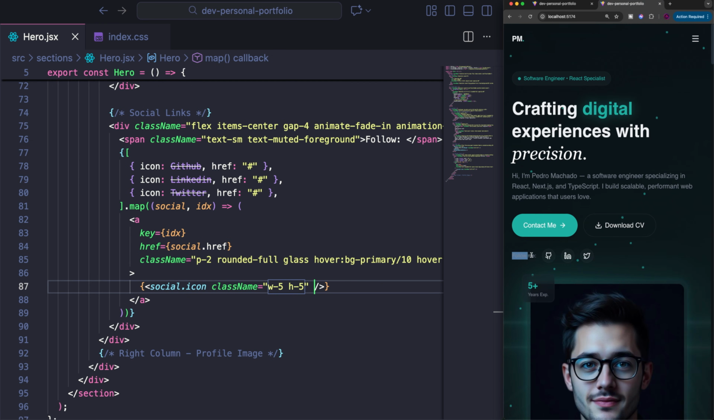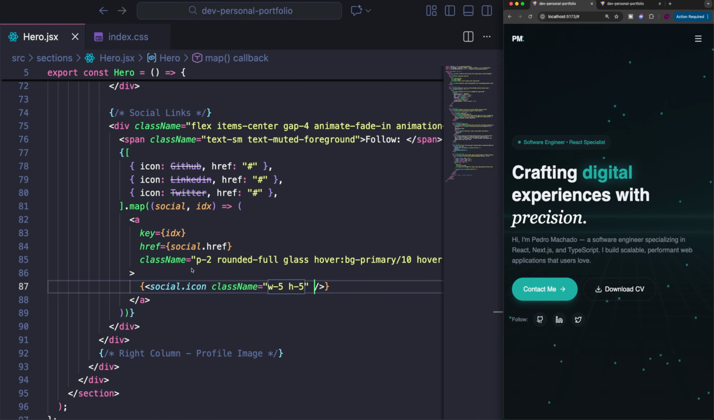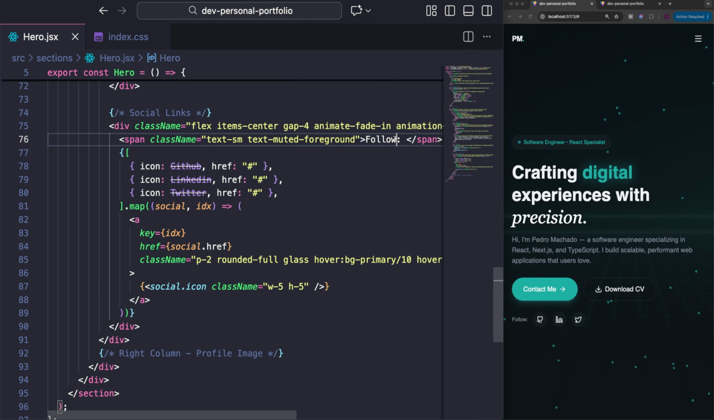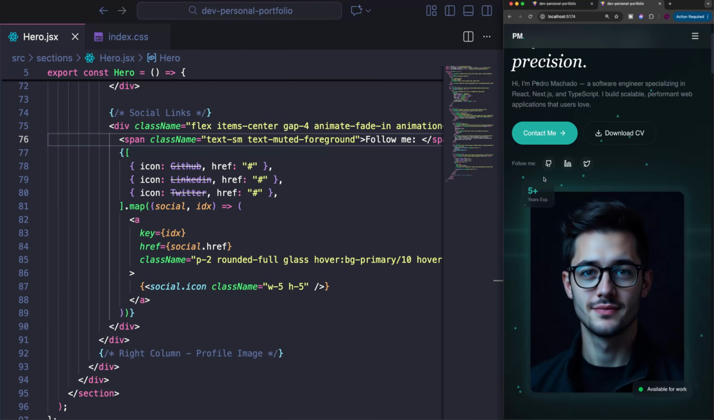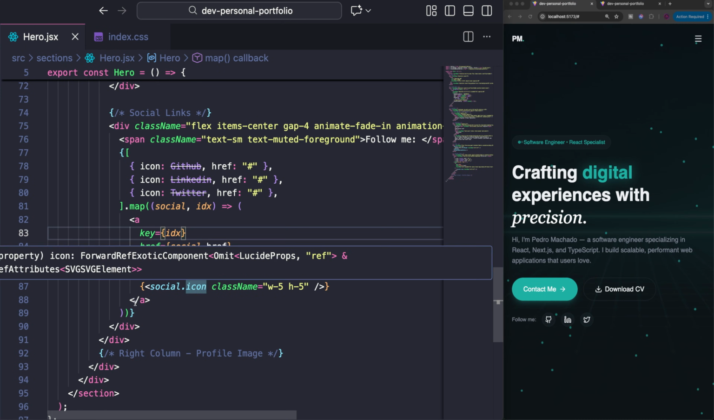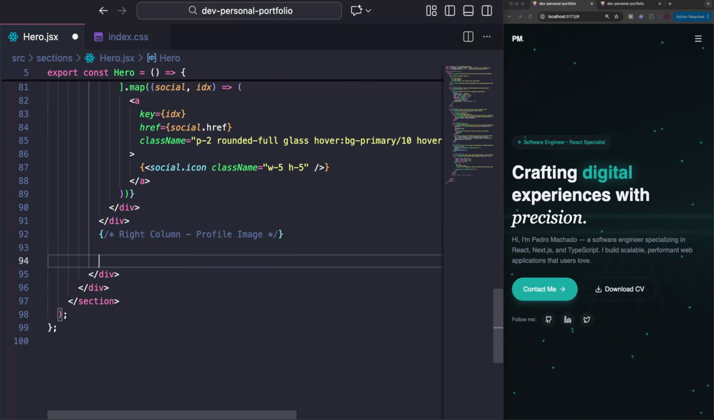And now, as you can see, this text says follow me. So probably we'll do the same thing here. Follow me. As you can see, we're almost done. The only thing we need to do now is add the image. Now for the image, it's going to be the right column. So right below this right column over here, we're going to add a div for this section.